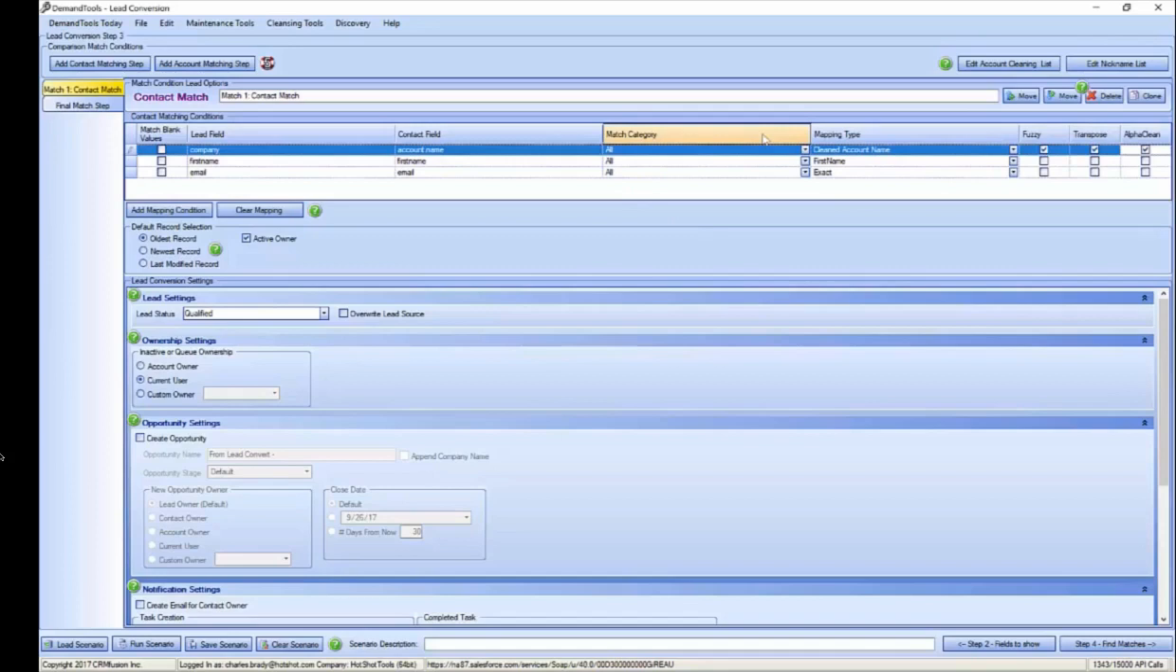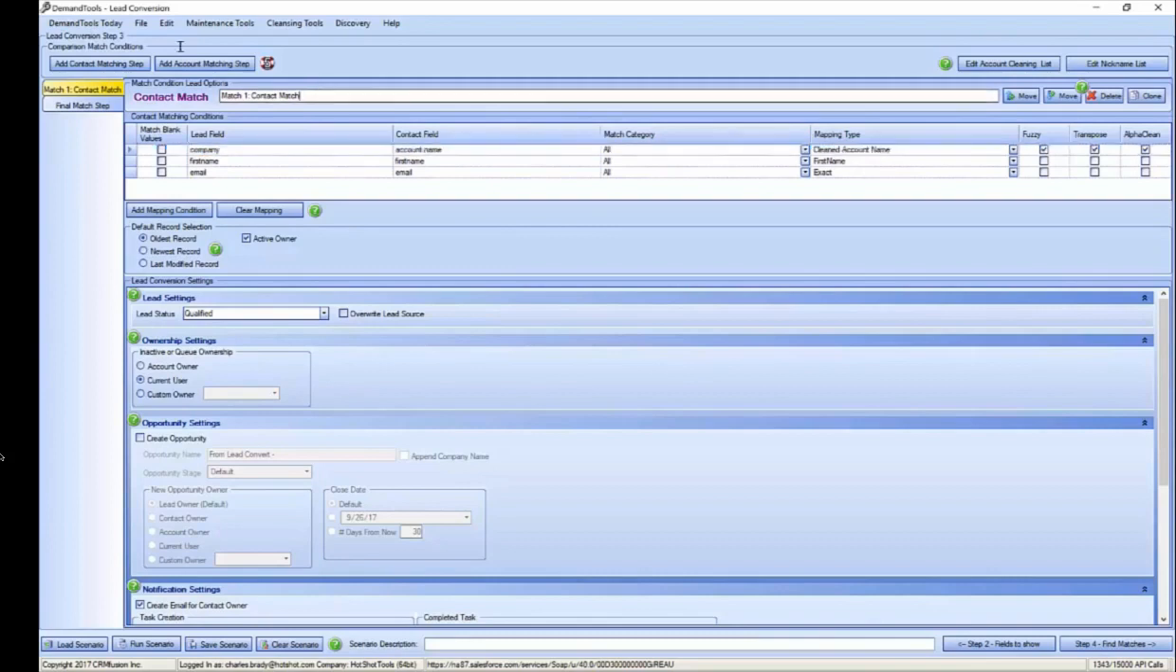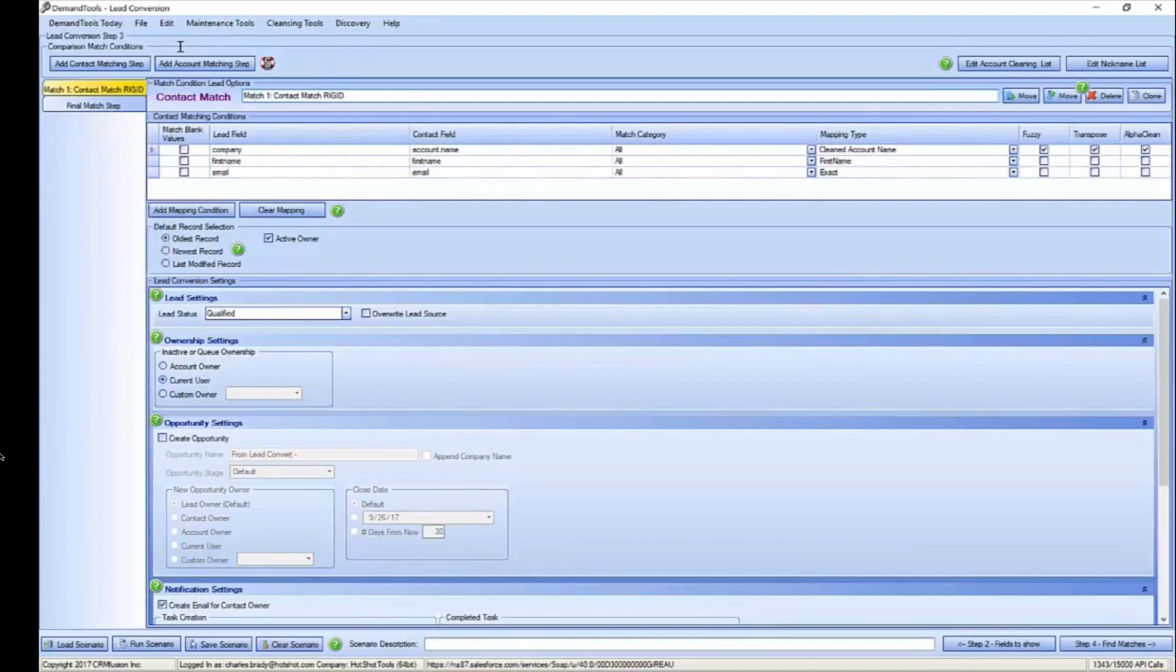Okay, so there is our first match step. That defines a match as a contact that has all three of these fields the same. Now before we add another match step, I'm going to rename this one the rigid match step because it's matching on three conditions. It's only going to match leads to contacts with all three of these fields in common. So we'll rename that one the rigid step.